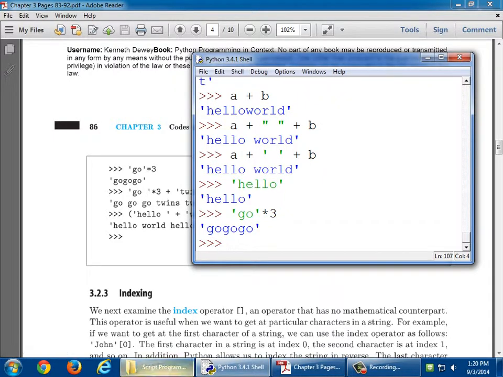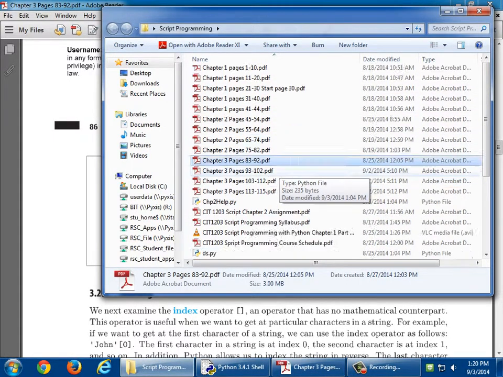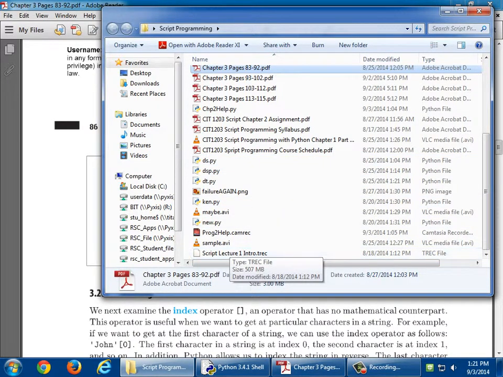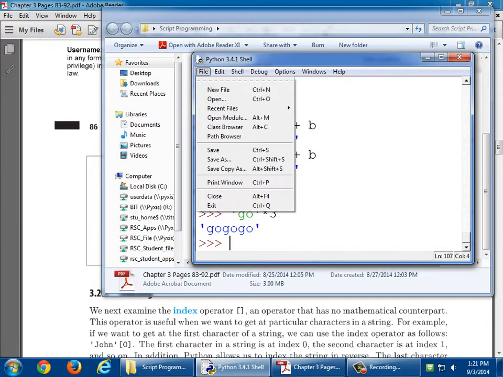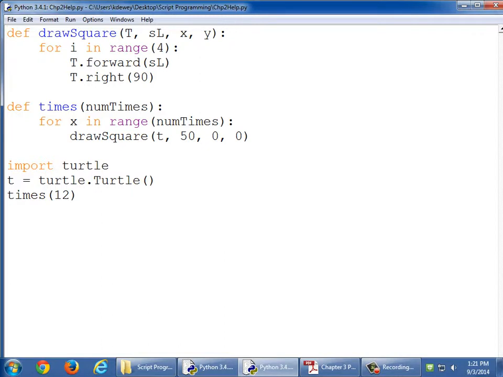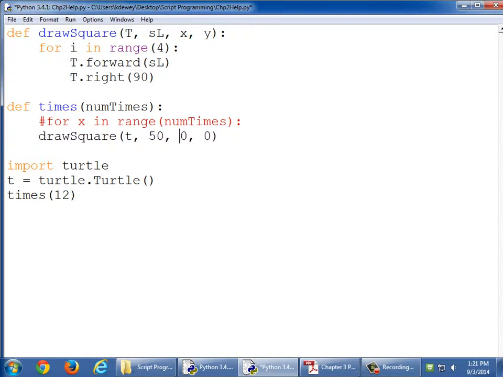Hold on. Let's try that. That'd be awesome. Where did I put it? Come on, where did I put the darn thing? Recent files. There it is, chapter 2. Okay. So let's get rid of this for loop. Okay, so I'm going to try draw a square num times. Okay, make sense? Let's see if it works.